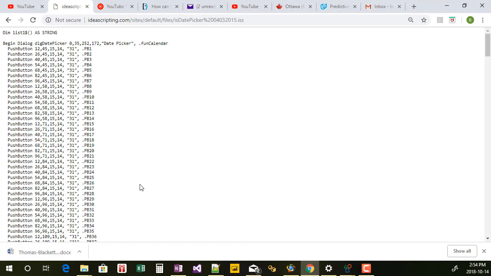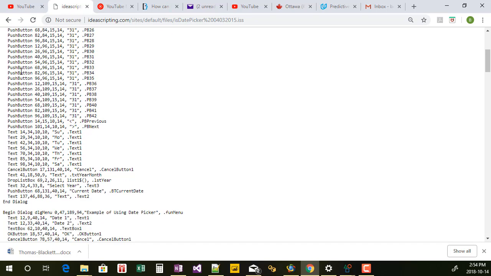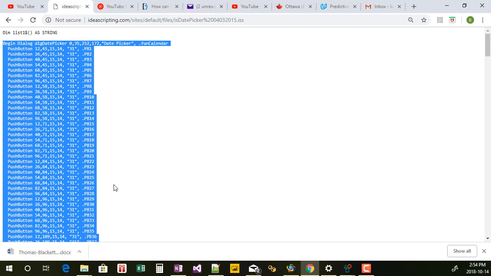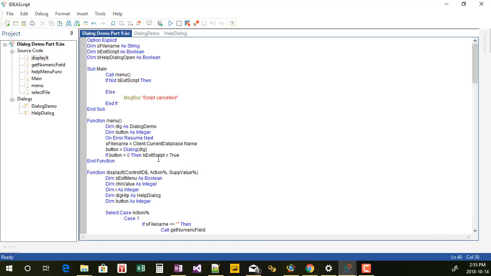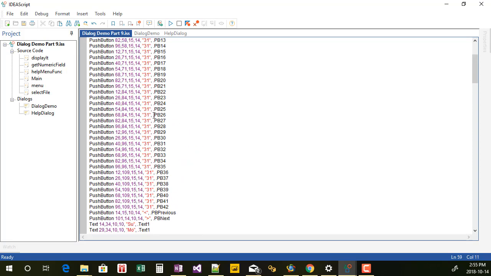In this instance, I'm looking at it here. This is directly the code within the site. So I'm just going to grab this information. This is the dialog box for the date picker. I'm going to copy it, go in here, and at the very top, paste it in.